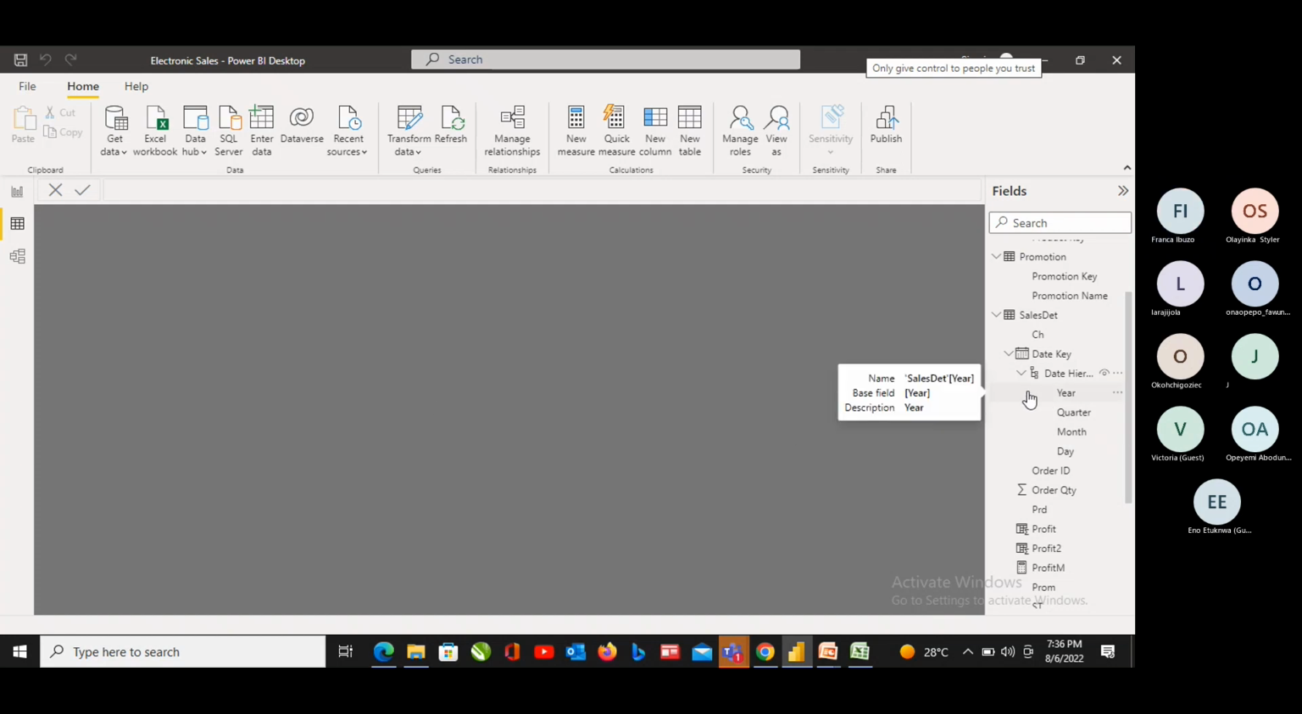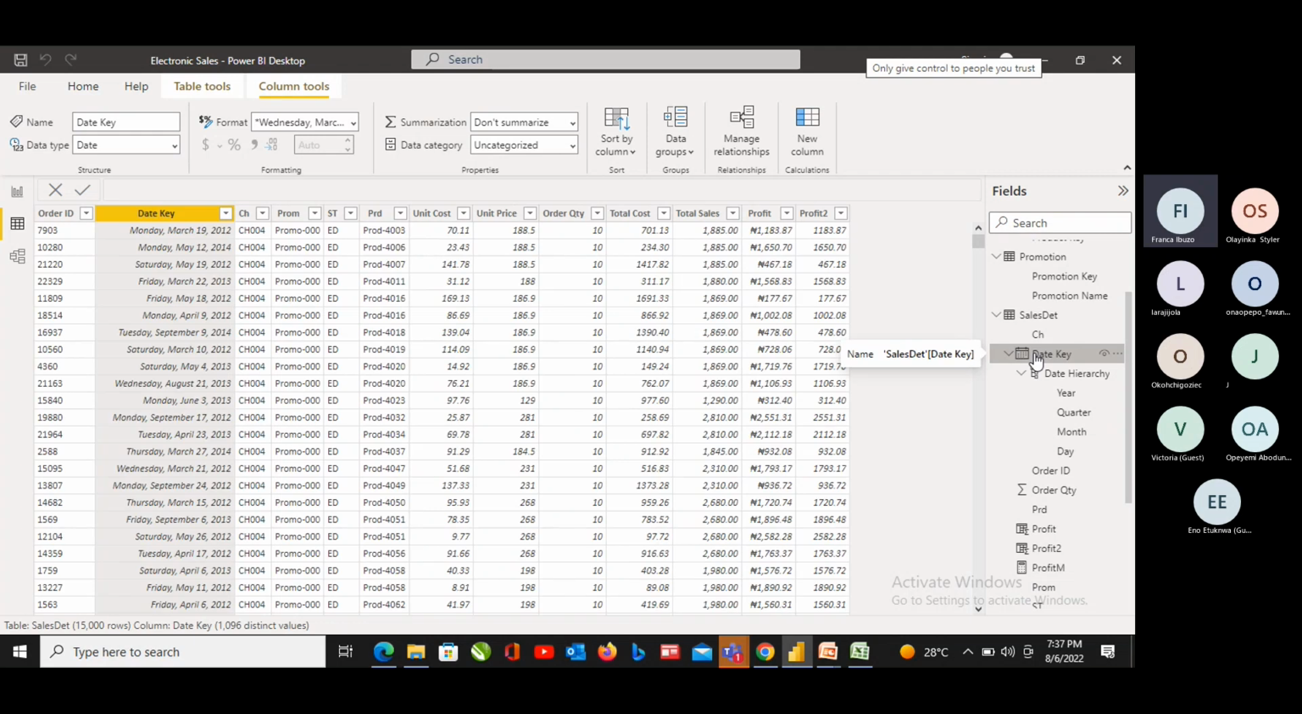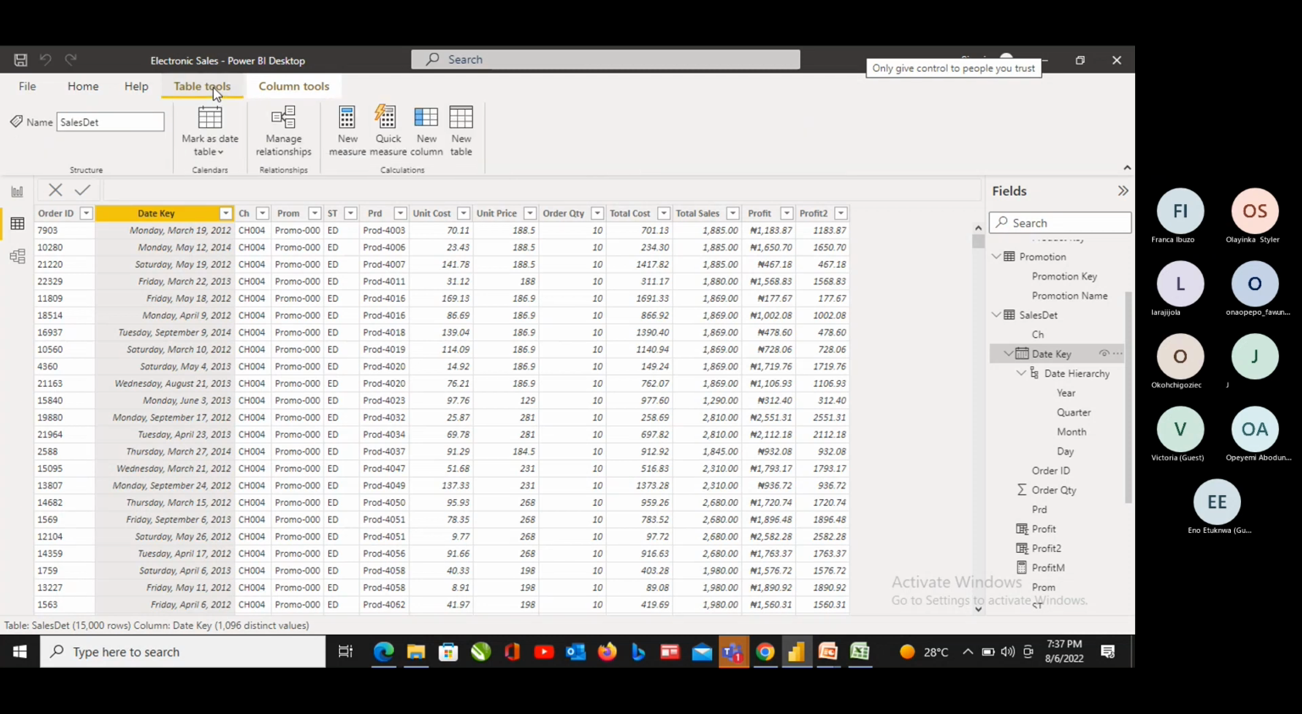Now, I'd like to create a date table. I click on the date key, and then new table. This is the date key. New table.